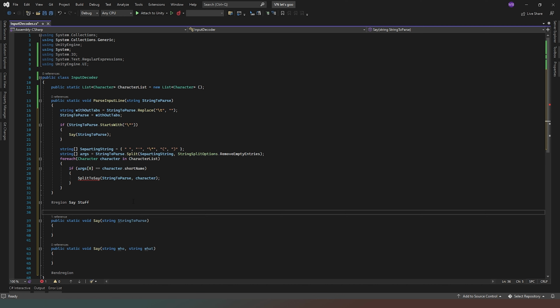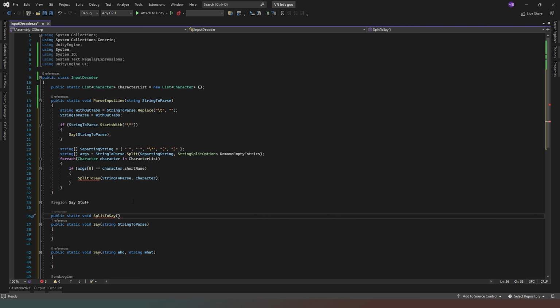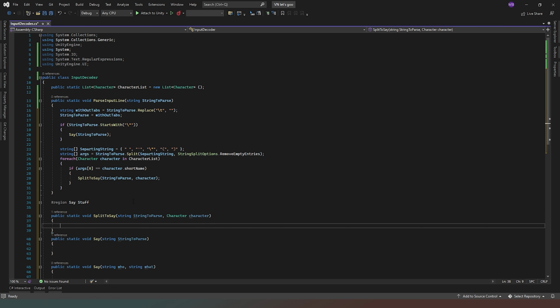So now we want to do another public static void split to say, and we said that we were going to input a string, which is going to be a string to parse. I'm just using the same temporary variable name for each method. You don't have to. You could call this string whatever you wanted to, and then we're going to receive a character, and then whatever is in the method. Sweet. Okay, so now that's got rid of that error up there because we are sending it to a method.